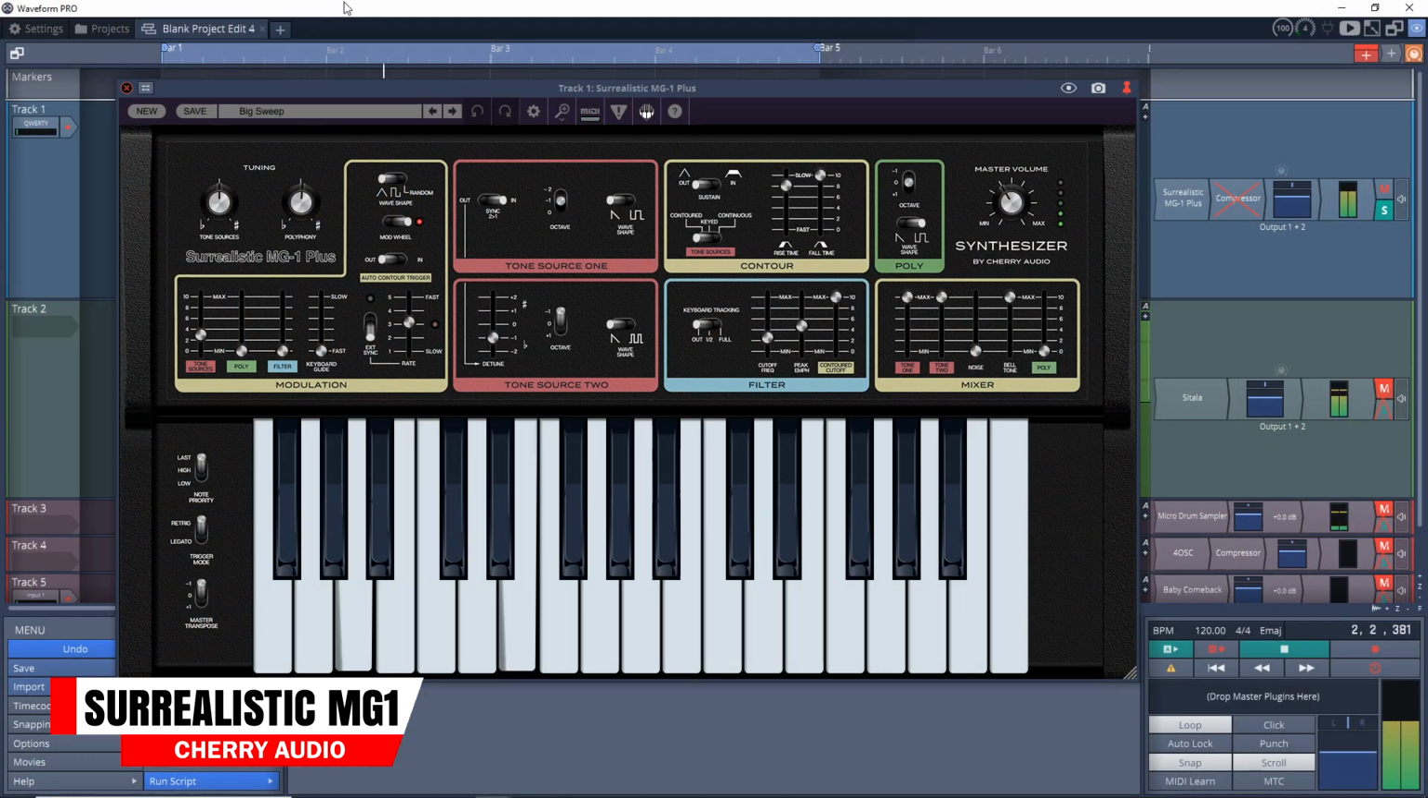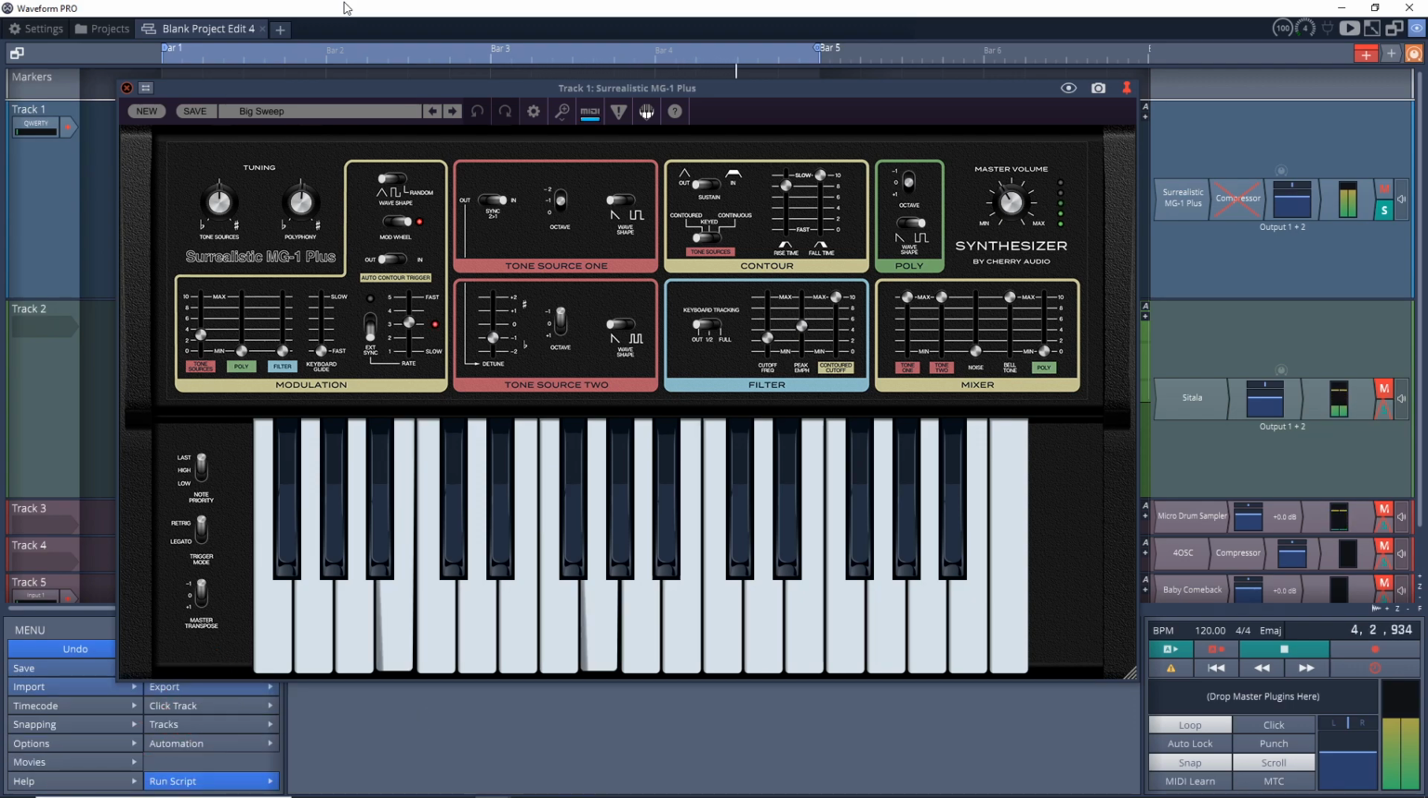Number 7 on my list of the best free VST plugins of 2020 is the Cherry Audio Surrealistic MG1. This is an emulation of the Realistic Concertmate MG1, which was designed by Tandy and Moog music engineers, and it was sold at Radio Shack stores from 1982 to 83. It was designed to be an affordable, no-frills consumer synthesizer for the masses.